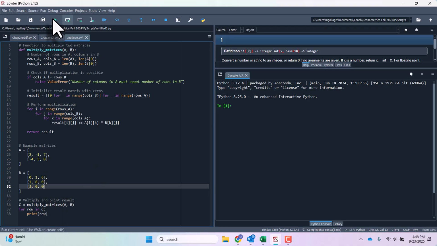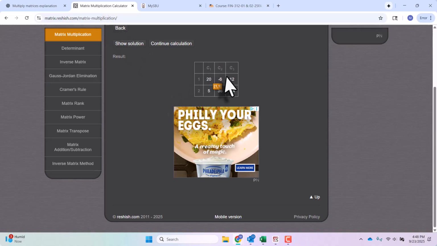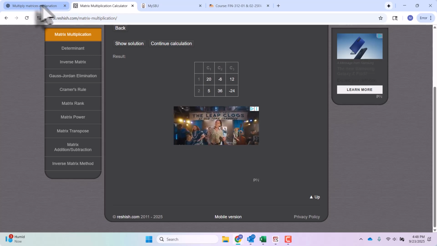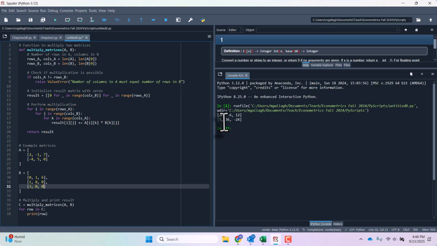So I'm going to run this code. Boom, look, it ran, and you have your results over here: 26, 12, 5, 36, minus 24. If I were to drop this down, look at this, 26, 12, 5, 36, minus 24. So are they the same? We look at Spyder: yes. So this is just quick Python code spit right out from ChatGPT to demonstrate how to do matrices.